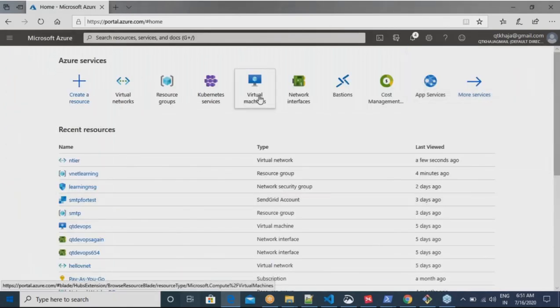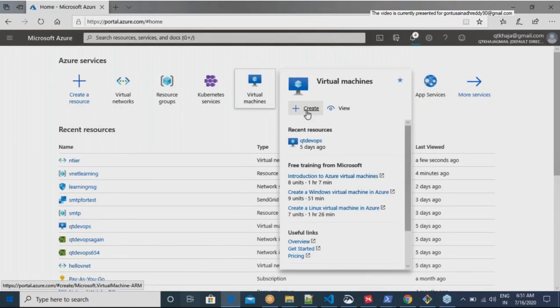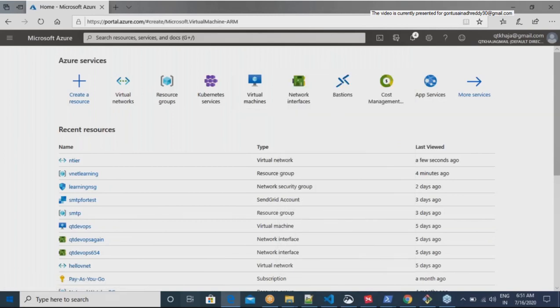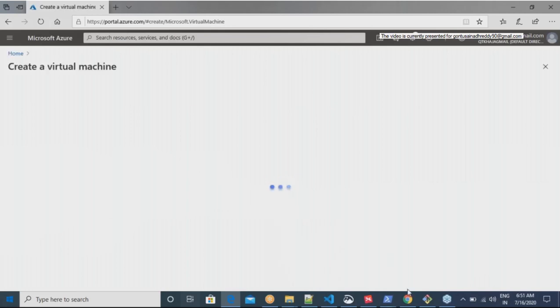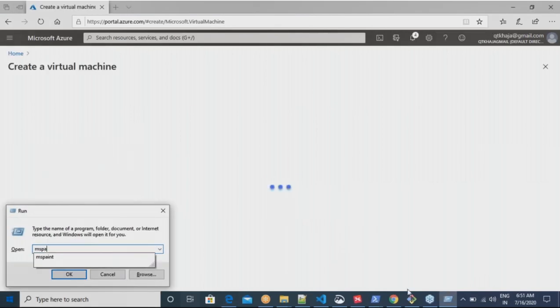Shall I create a virtual machine? I'll create a virtual machine. I'll be creating a free virtual machine itself.